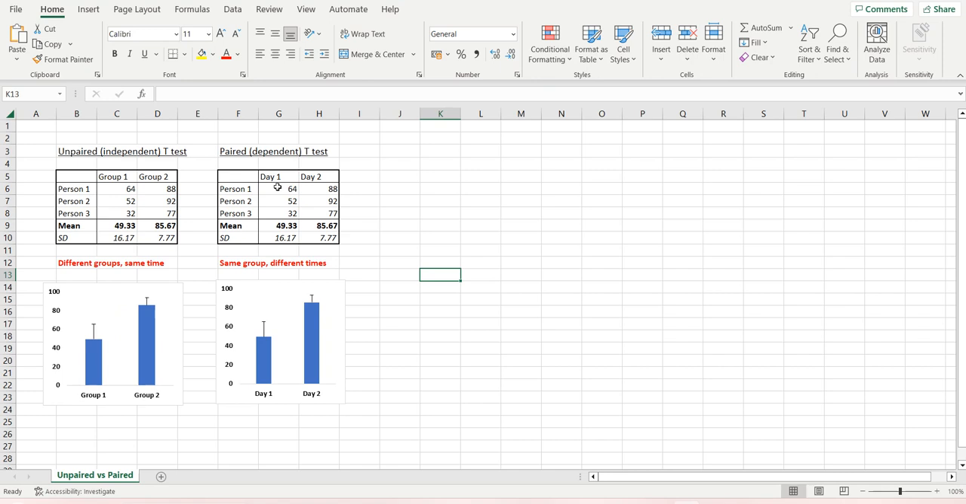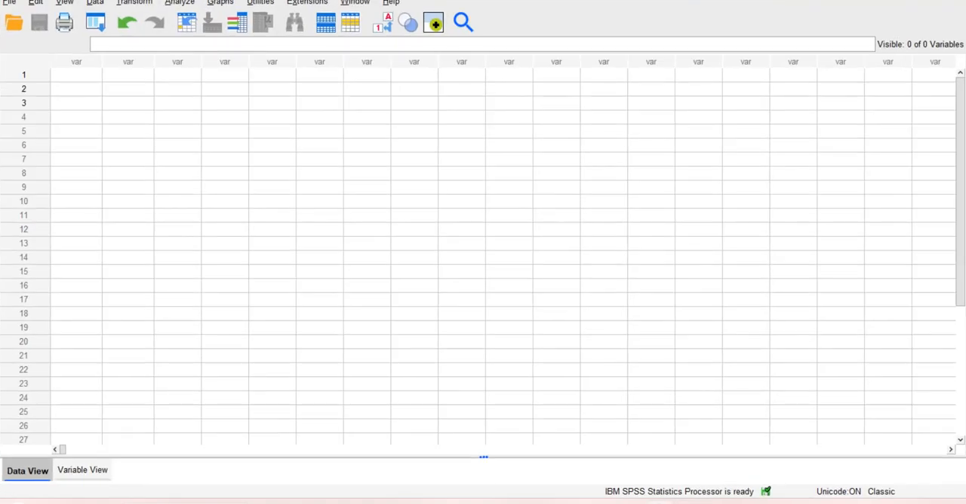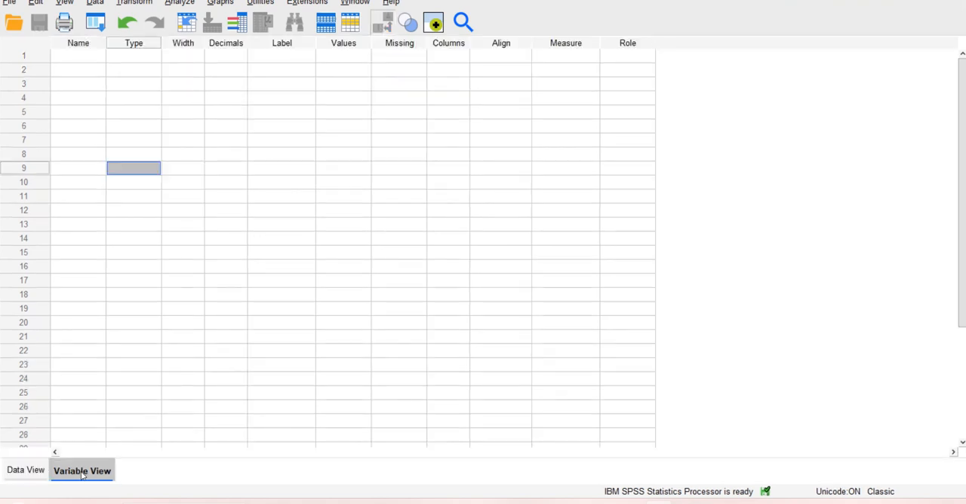So this is our data, the exact same data here, but that's for the unpaired t-test where we have 2 different groups. Here we've got 2 separate days, but it's the same group. So we can go into SPSS. To do this, we need to set up 2 scale variables. So we can call this whatever you want, but it's 2 scale variables, whereas for the independent t-test, you'd need to set up a nominal variable and name your groups. Here we don't have to do that.